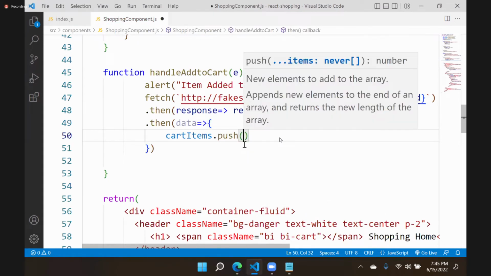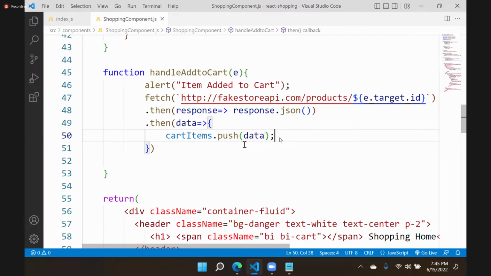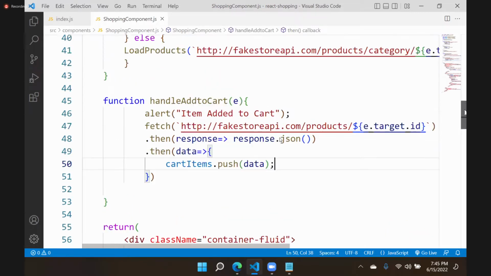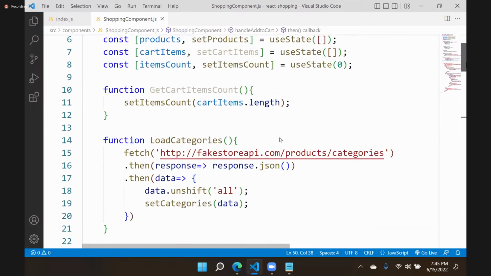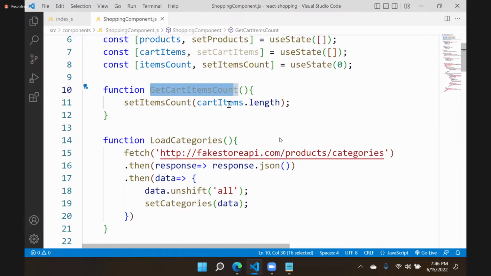Into that, we push the data. That means it is added into it. Because cart items is an array, into that we need to push. After pushing, we have to update the count. To update the count, we have designed a separate method, get cart items count. This method should fire. What it will do is get the cart items length and update it.